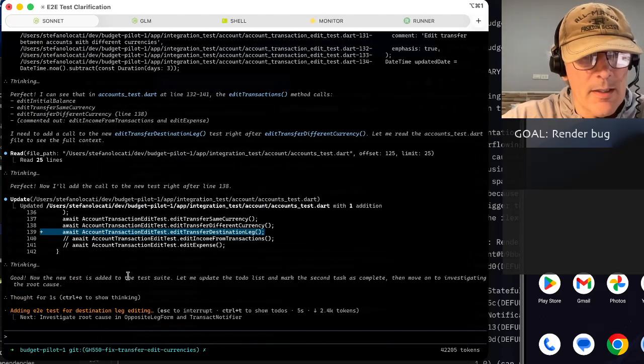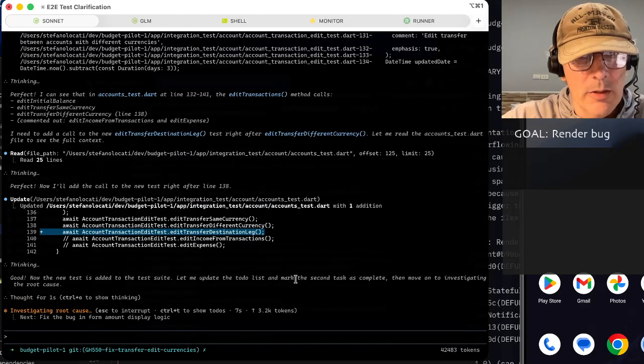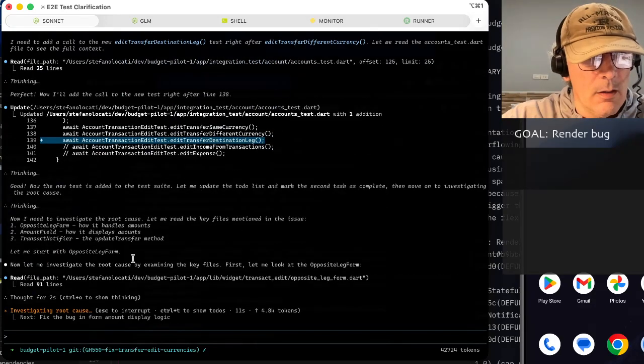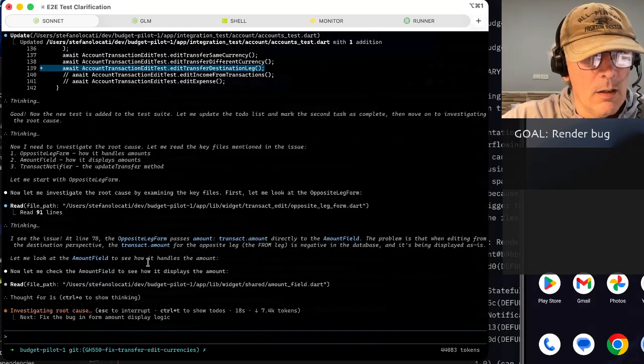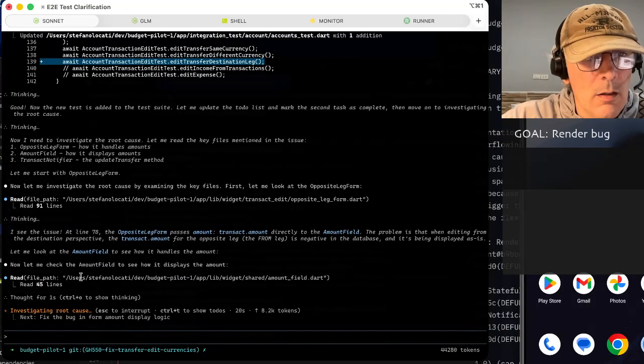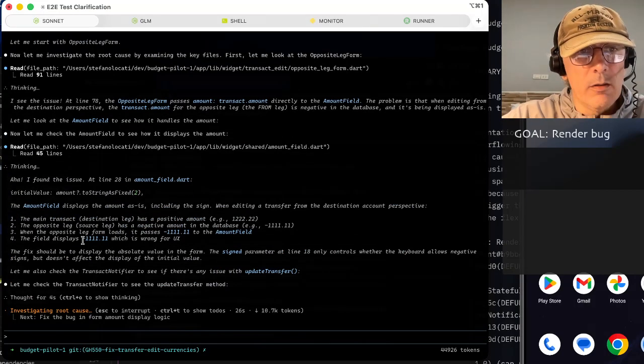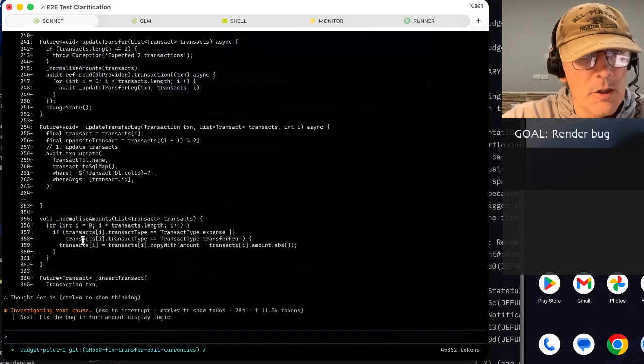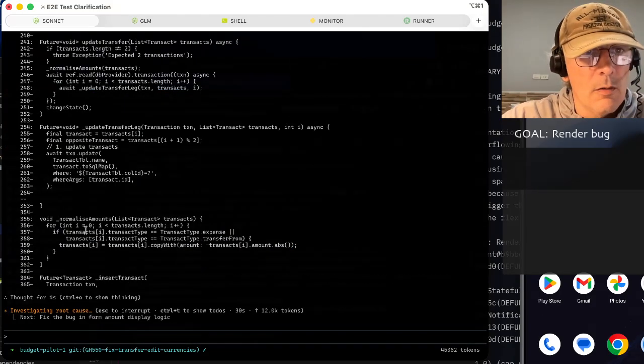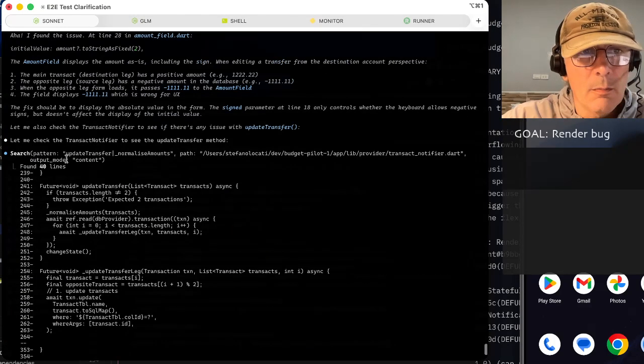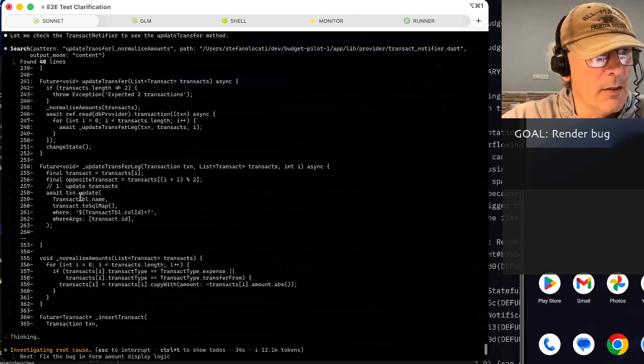The new test is added to the test suite. Let me update the to-do list. Add the second task as complete. I want it to stop now because we'll have to try it. Okay, I will let it go, but not approve any further changes. What's it doing? It's just a search, I think.